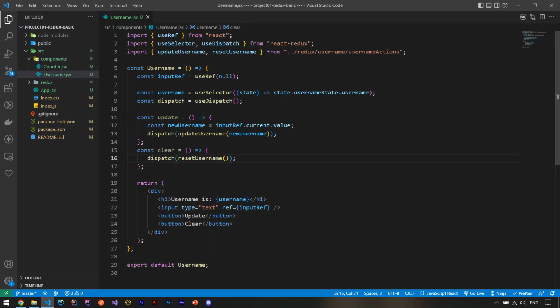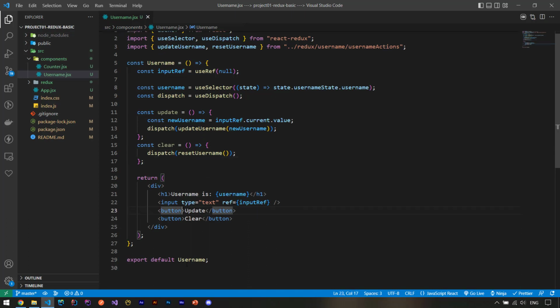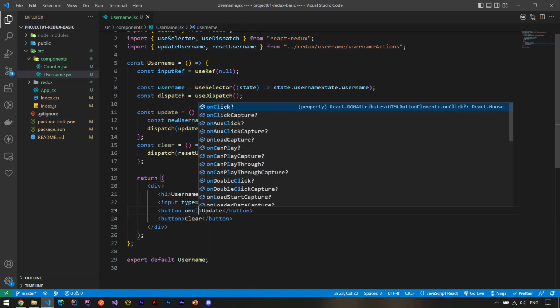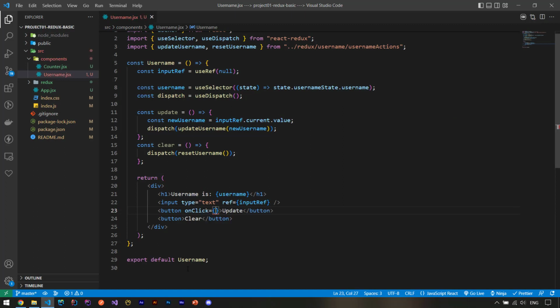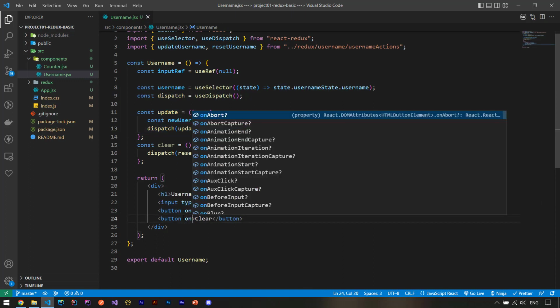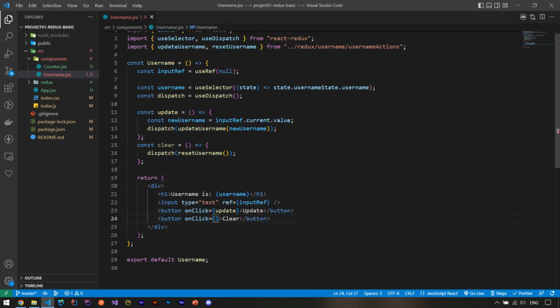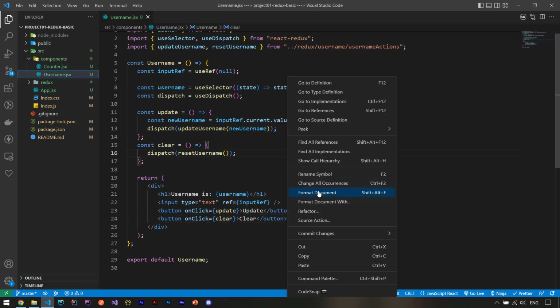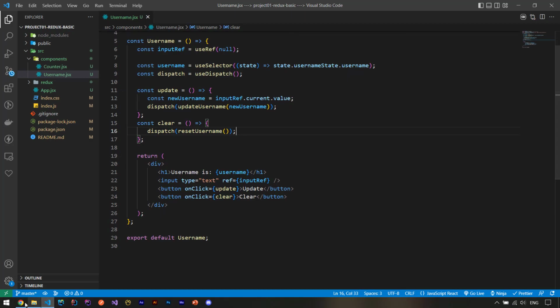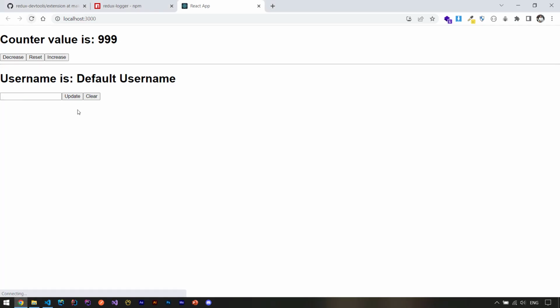That's it. And now inside of these buttons, let's call them. So on click, we say that you call the update function, which is this. And for clear, we can say that on click, you use clear. Let's format document and check. Refresh. Okay. Update. Okay. In fact, it's working. Let me refresh and show you that.